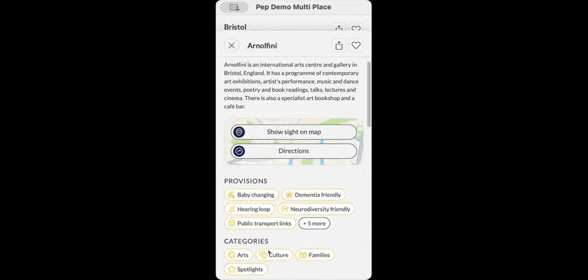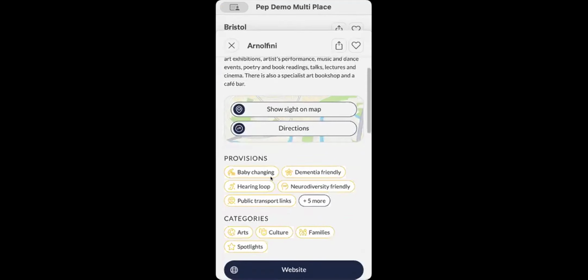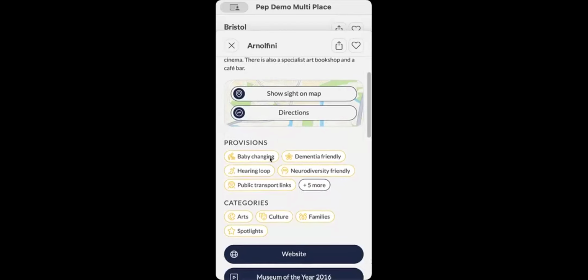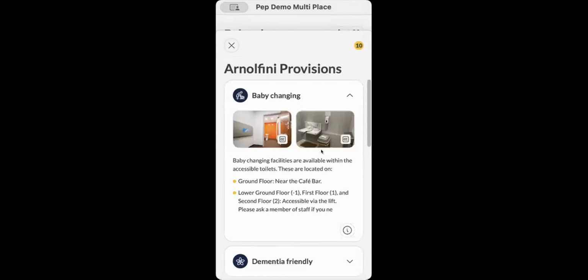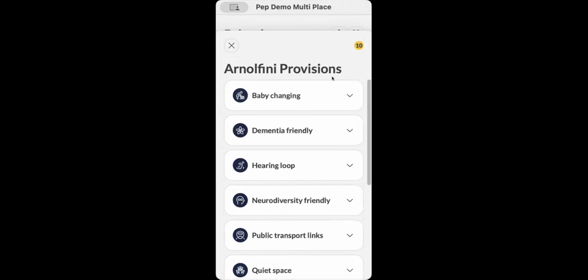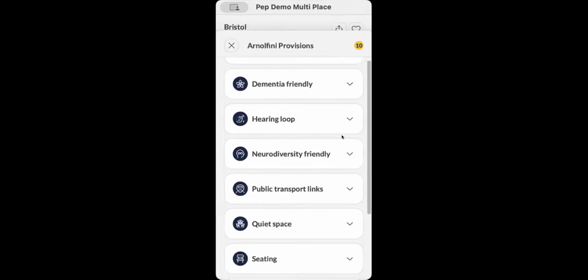So we have them listed here under provisions. This is a word that you can change depending on how you best want to represent the accessibility amenities you have. But yeah, it's just one minor point of note. Here we have all of the various amenity categories that we talked about before, which is all new. And when I click through onto that, we can see all of the accessibility provisions related to this site, which is the Arnolfini building in this case.